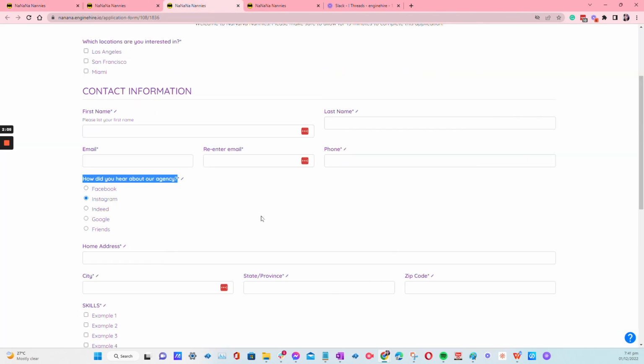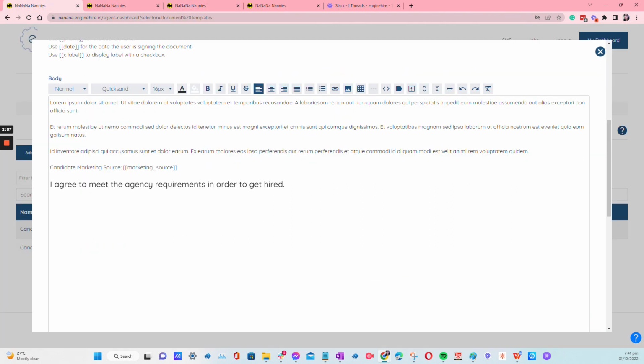So if ever a candidate will choose Instagram, then it will auto populate Instagram there as well.